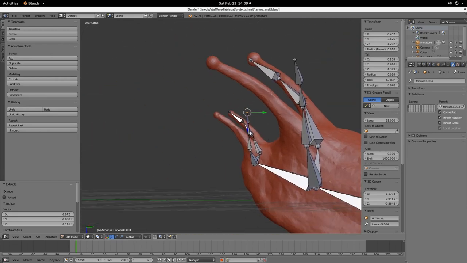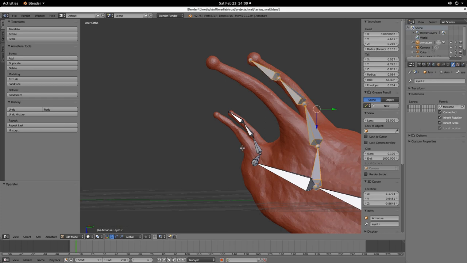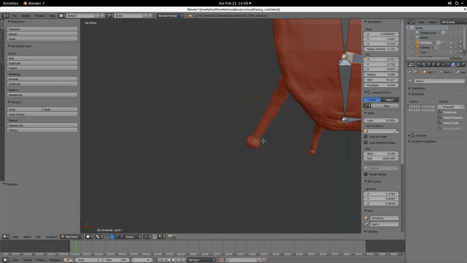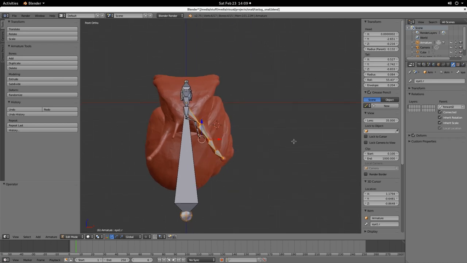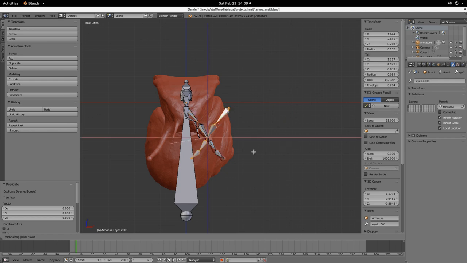Control M. Oh, yeah. No, that's right. That's right. Yeah. So, let's go back to our good upside down front view. So we can go Control D, which duplicates the selection and maintains its parenting, most importantly. And then Control M, was it? No. So duplicate, Control M. And then the axis is X.